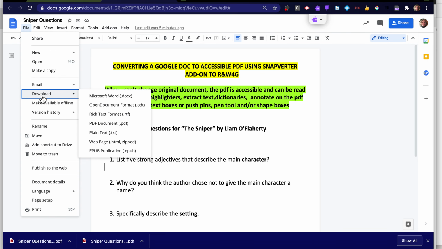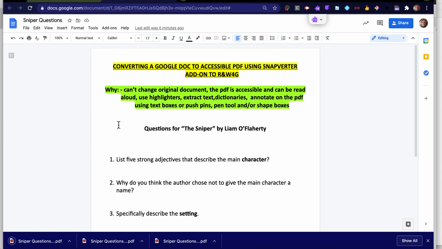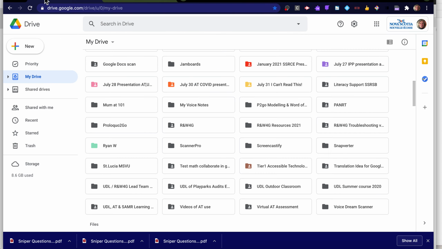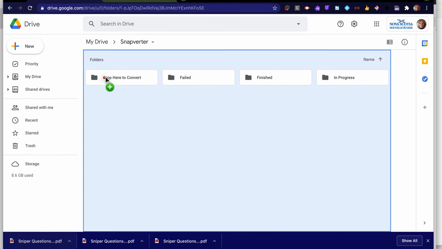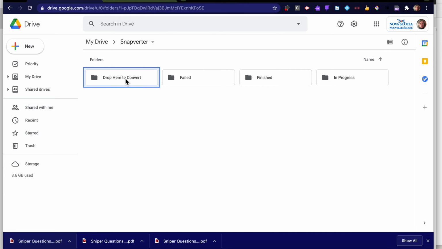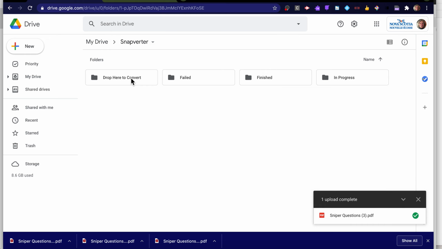File, download PDF, and it's going to pop up on your bottom toolbar. I'm going to go to my Drive and locate my Snapverte folder, which I'm going to double click and open up. And I'm going to grab that downloaded PDF and drag it up to the drop here to convert folder. And it should show you a progress tool that comes up on the bottom right.